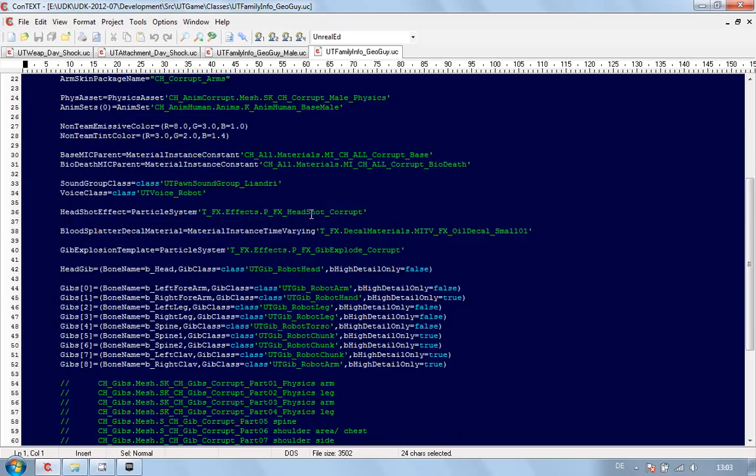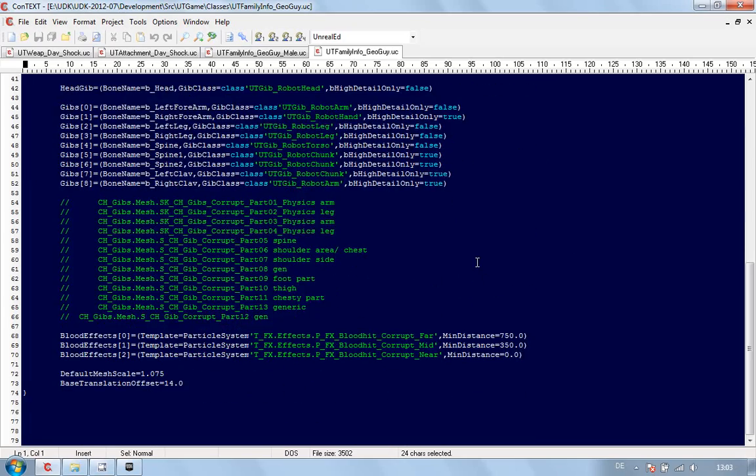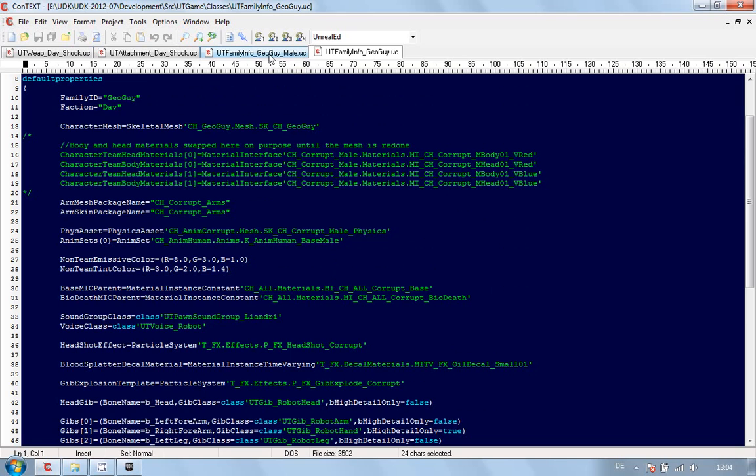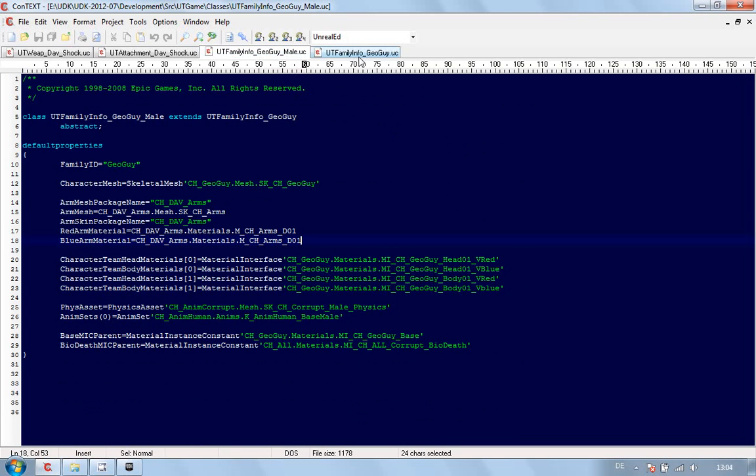Now, because of all this other stuff that's in there, you'll have also noticed that I have extended this to make my UT family info geo guy male. Okay, re-iterating it again: family ID, character mesh ID. This is where we start getting a bit important. Mesh, ARM mesh package name. Just the package name. Okay, in our case, ch-dav arms. ARM mesh. And there you put in the full name.